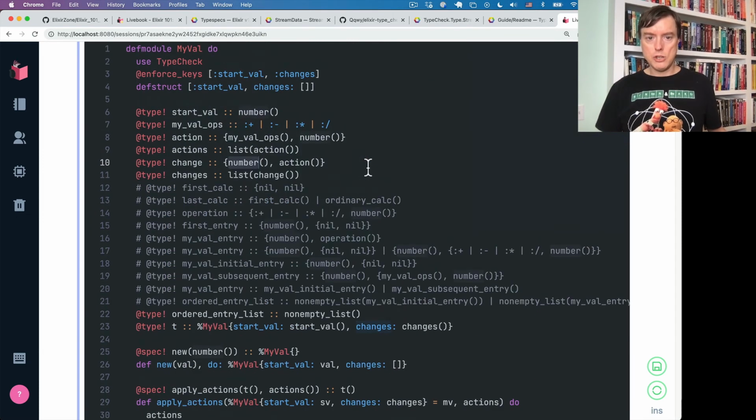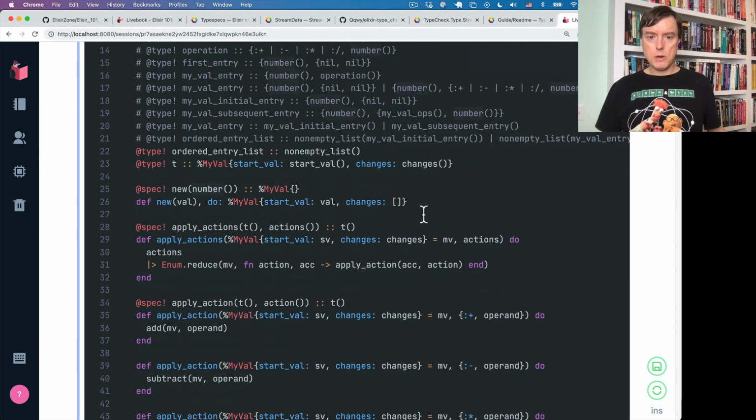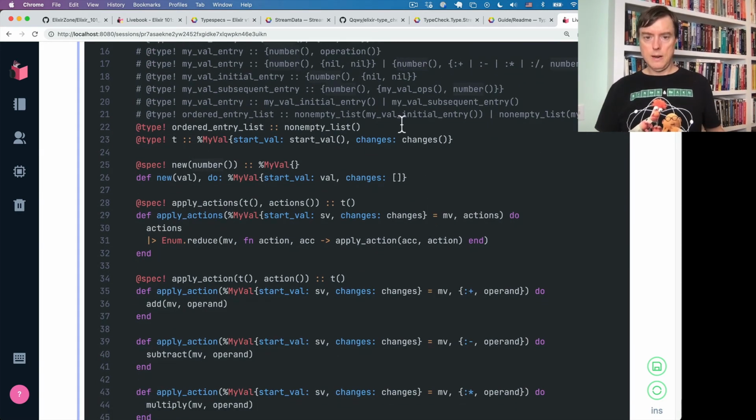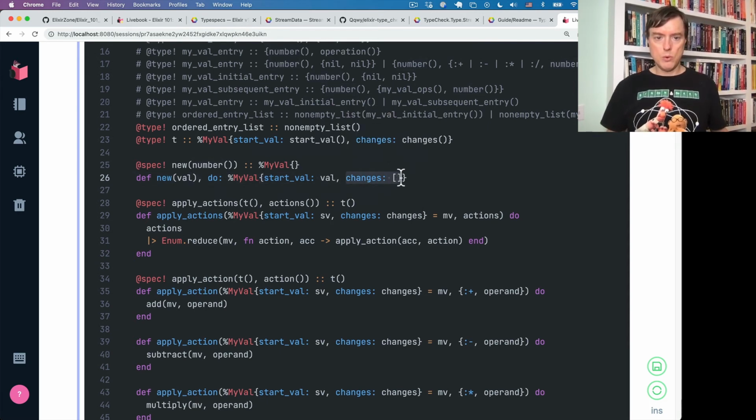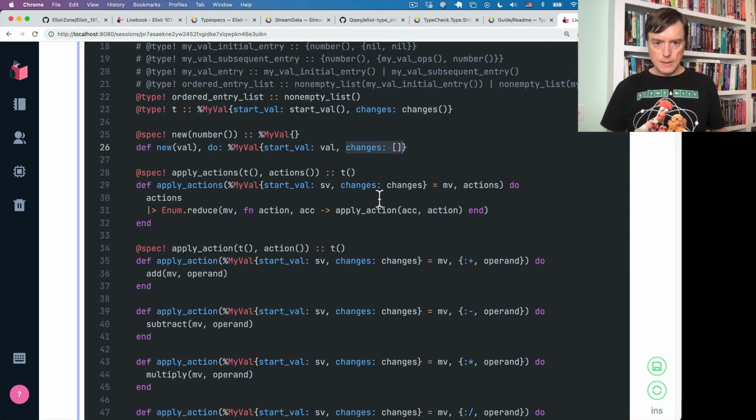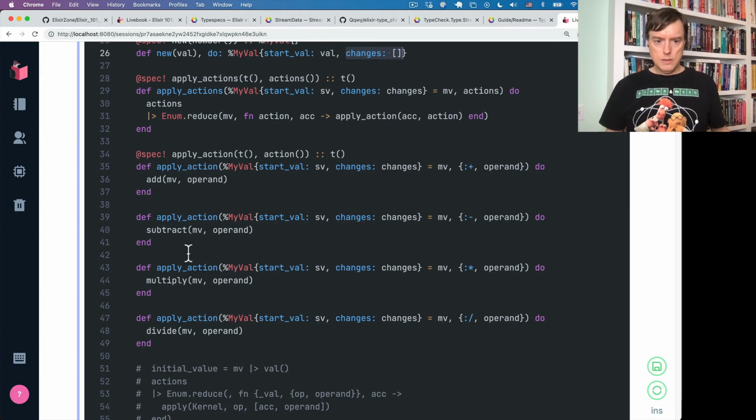And then a list of changes. And changes is a list of change tuples. A change tuple is a number and an action. An action is a tuple with an operator and a number. So this is much cleaner. This feels nicer. It's just now I have 2 things instead of 1 in my data structure, but it feels cleaner and easier to operate with. So I redefined everything. Initially, changes starts out as an empty list, of course. So when you create a new myval, you assign the val to start val, and changes is nil.